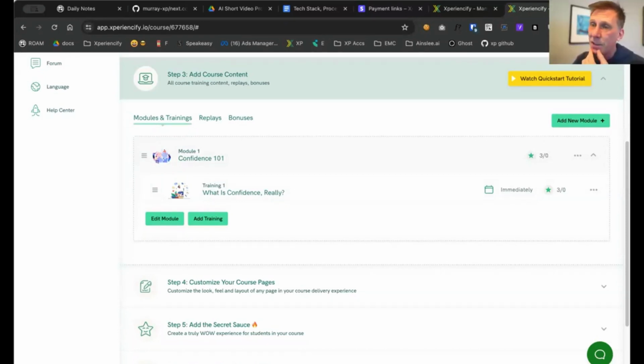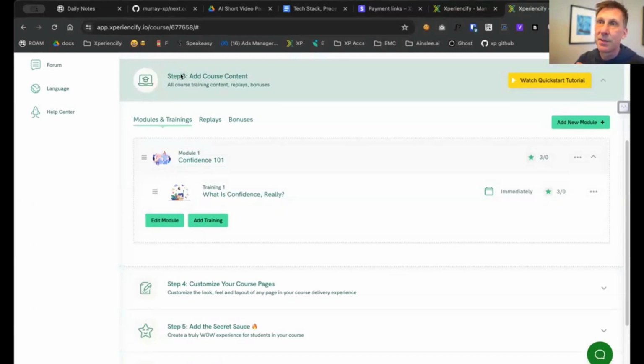Okay. But it's just a linear process of setting up the course from the start, one step at a time. And that's why we've set these up as steps inside the interface. So step 3, add your course content. Okay. Add course training content, replays, and bonuses.